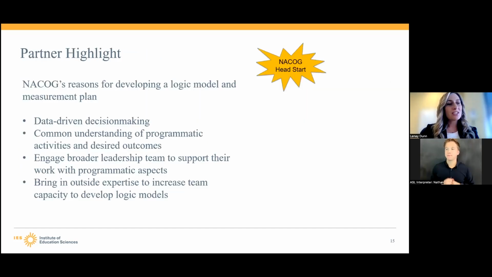So Jennifer, I'd love to just hear from you a little bit about how this process of developing a logic model was for you, and some of the key points that I talked about, how that looked at your site.